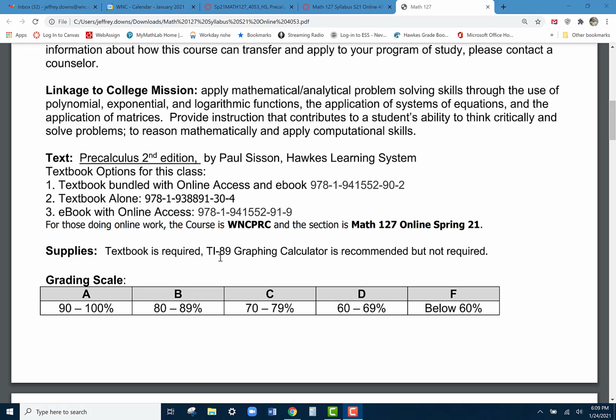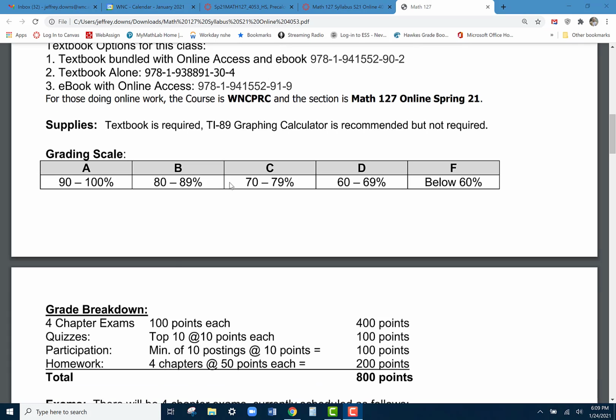So textbook required, and a graphing calculator of some type is really encouraged, especially for exams, because you can't use your cell phones on exams. But it doesn't have to be the TI-89, especially if this is your last class. I wouldn't suggest going to spend that kind of money, or even on the CAS. You can do quite a bit with Desmos, but there are some things you may want a graphing calculator for on the exams.